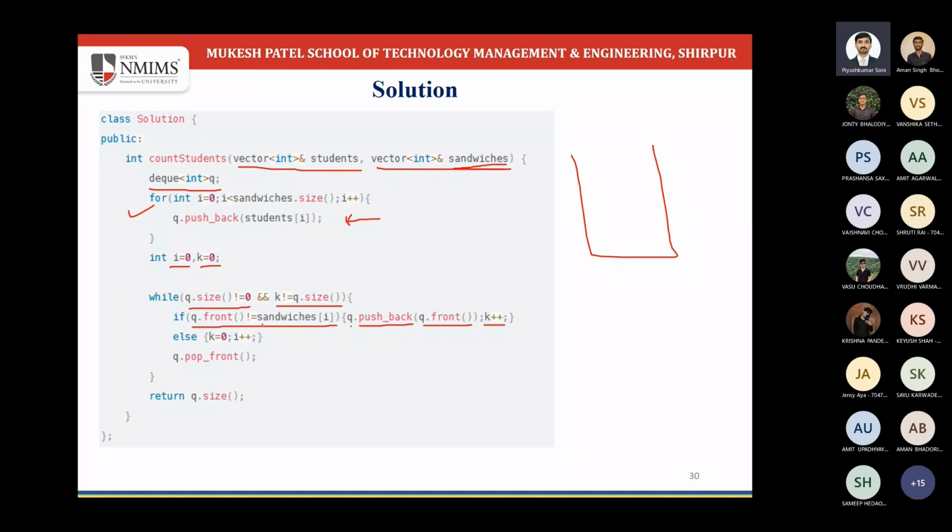Otherwise, what does it mean? If this condition is false, that means q front is equal to sandwiches[i]. That means the student will have the sandwich of his choice. So we will again make k equal to 0 and we will increment i by 1.